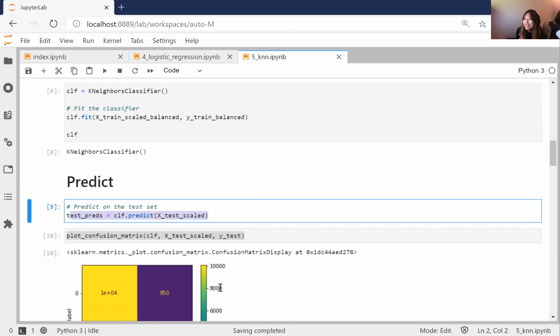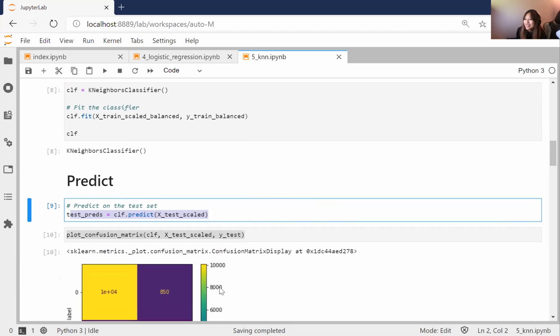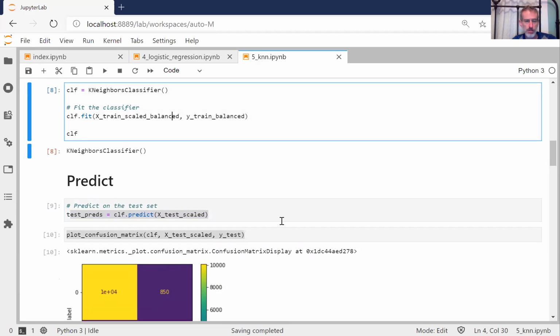Yes, but on your train set. On my train set, and I use the X train scaled balanced again, the whole thing, to fit the model, yes. Okay. All right, cool. I'll give that a shot.